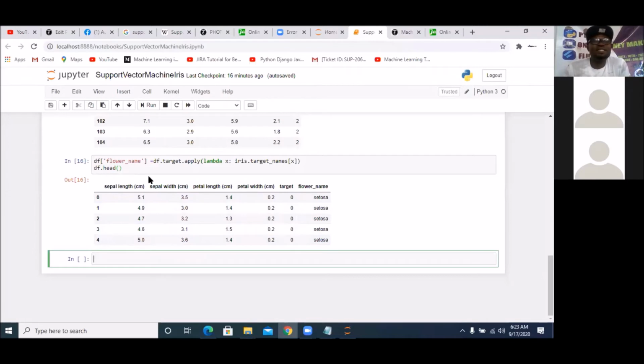Okay, so this is what it just did now. The data frame, we already know the data frame, isn't it? The data frame is the data containing the rows, the features, and the target. Now we want to add another column, another field. Is that clear? I want to name that field flower_name. Can you see that field flower_name? Can you see it now?